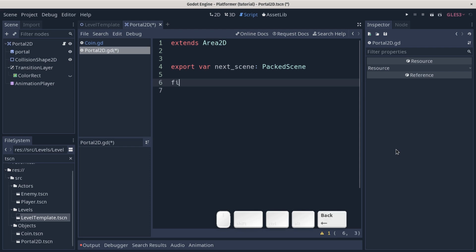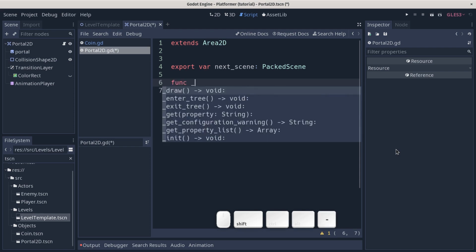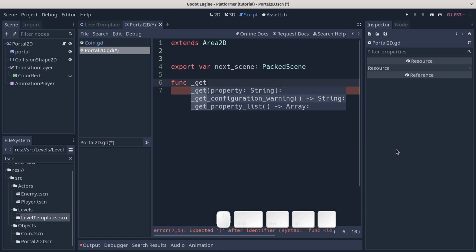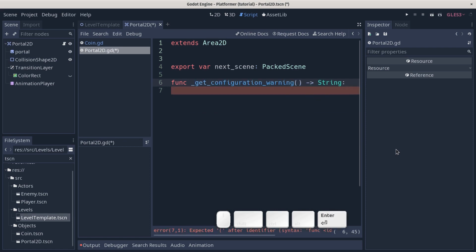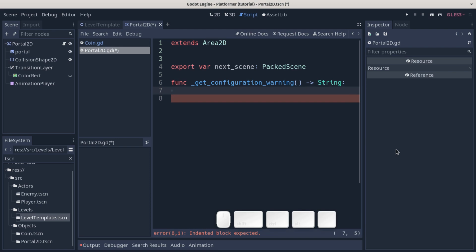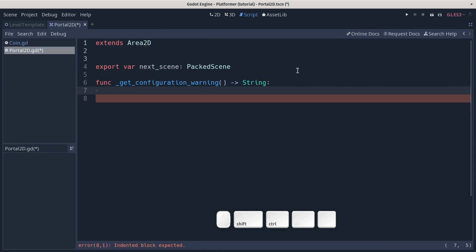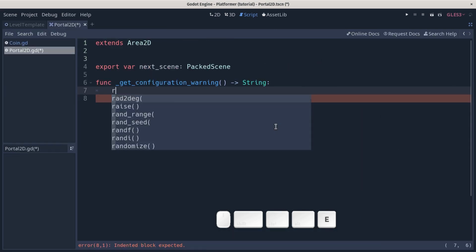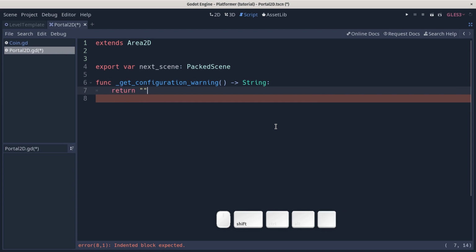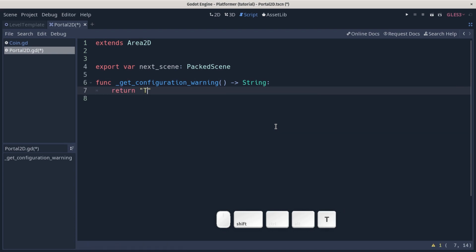So I'm going to go function _get_configuration_warning. This starts with an underscore, and from that function we return a string if we want to display a warning. Let me show you how we are going to do that. So I'm going to return an error message, for example, the next scene property can't be empty.